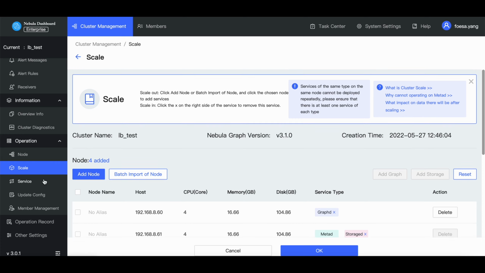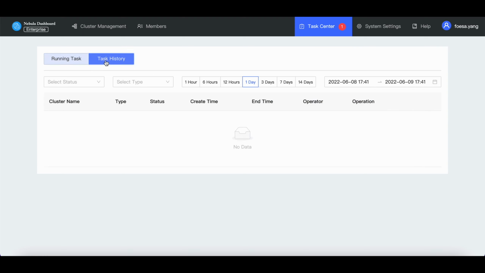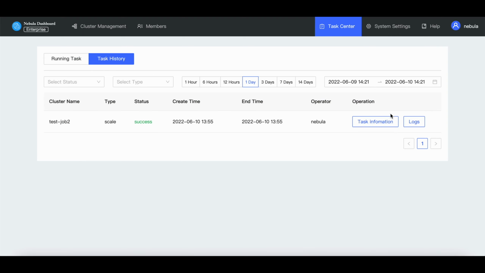It may take a certain amount of time for you to create or scale a cluster in Nebula Dashboard Enterprise Edition. You can view the progress of such operations in Task Center. The operations on clusters are defined as tasks in Task Center. It displays the progress of ongoing operations and the history of complete operations.